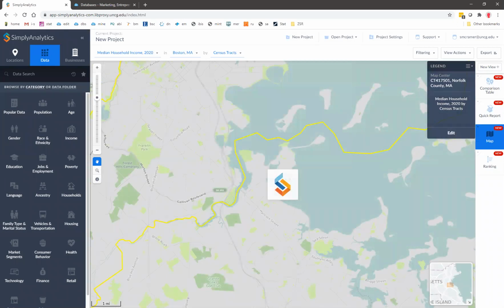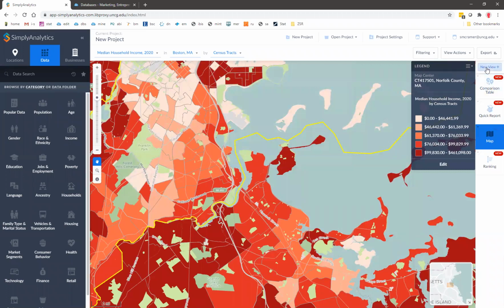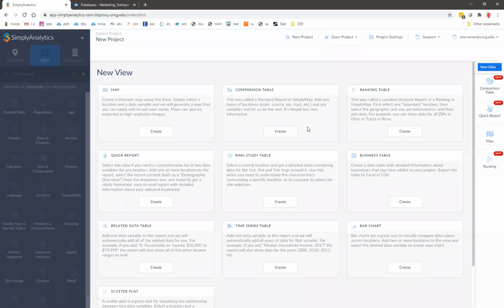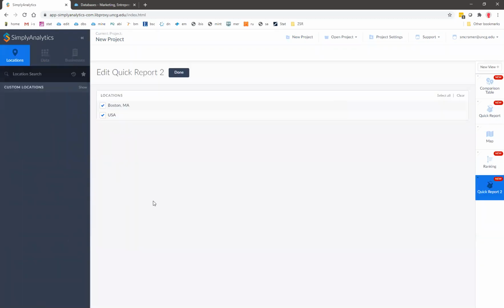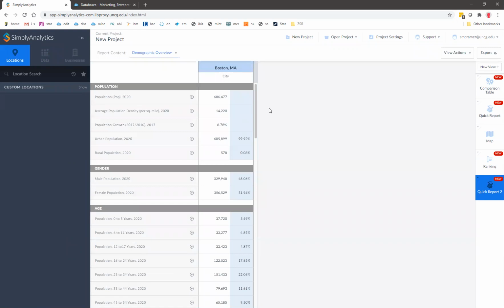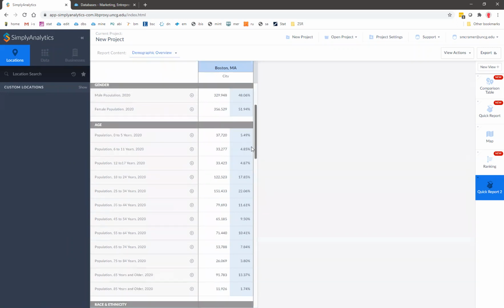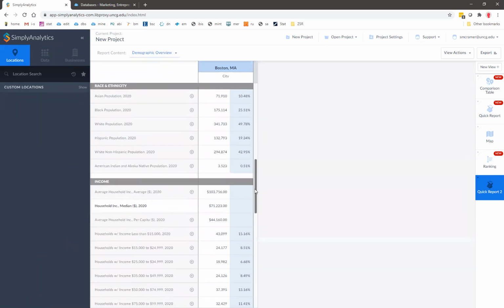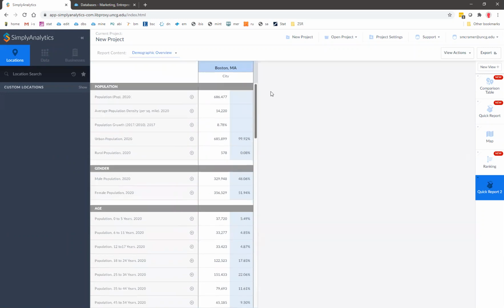Okay, so first way is what they call a quick report. I'm gonna click on New View over here near the far top right corner, and I'm gonna find the quick report option. And let's just do Boston by itself. I don't want to compare it to the USA. And done, there we go. Demographic overview. So here are the core demographic or census kind of categories of population, gender, age, income, educational attainment, race, ethnicity, etc. It's a nice simple way to get started.